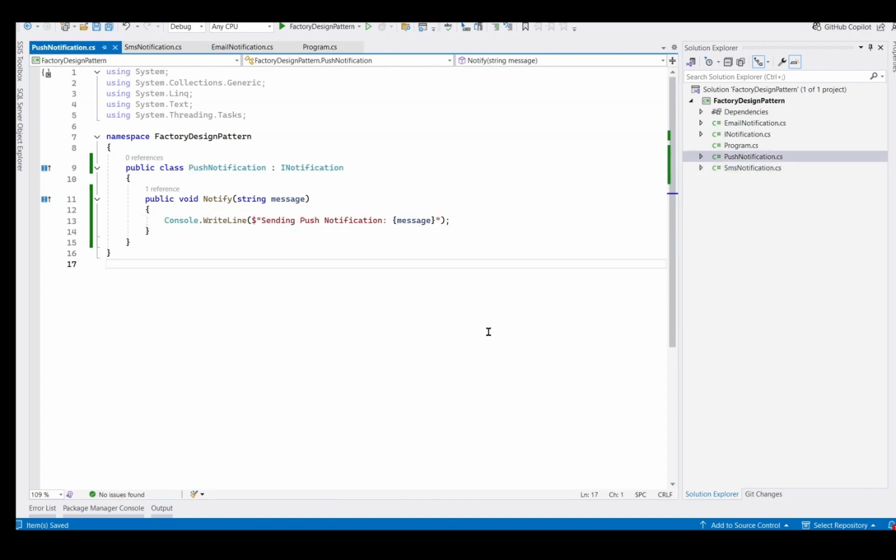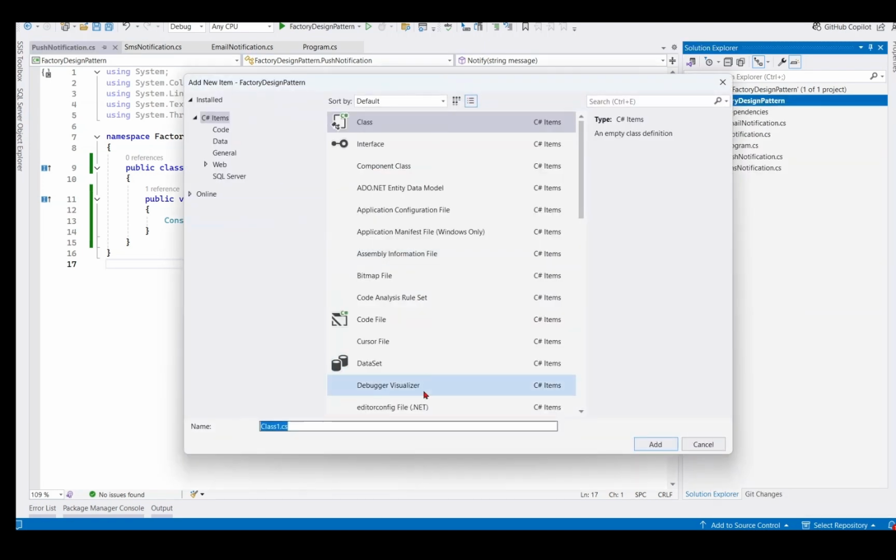Okay, now comes the exciting part. Let's create our notification factory class. This factory class will be responsible for creating objects of push notification, SMS notification, or email notification, depending upon the input provided. Go to add class, NotificationFactory.